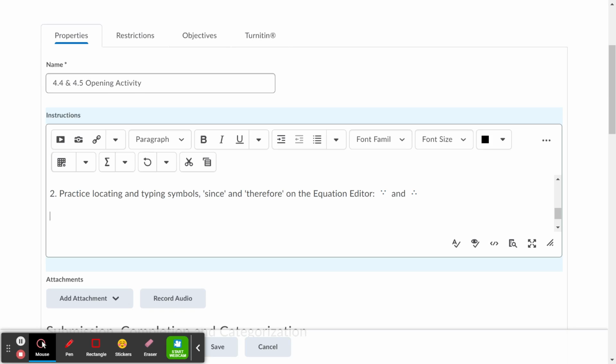And from now on, you can move forward in answering your quizzes and tests using the equation editor and providing all of your steps.